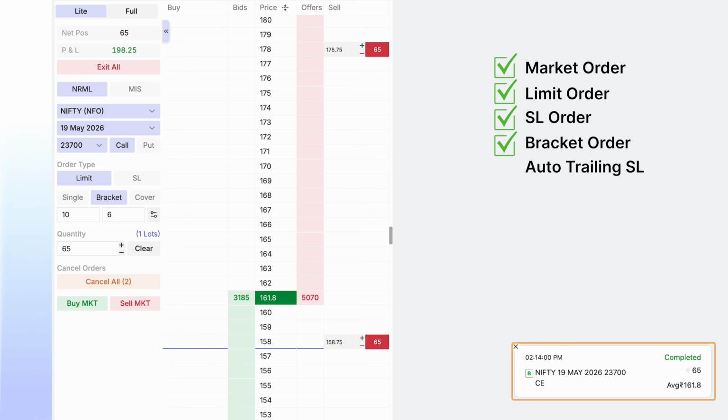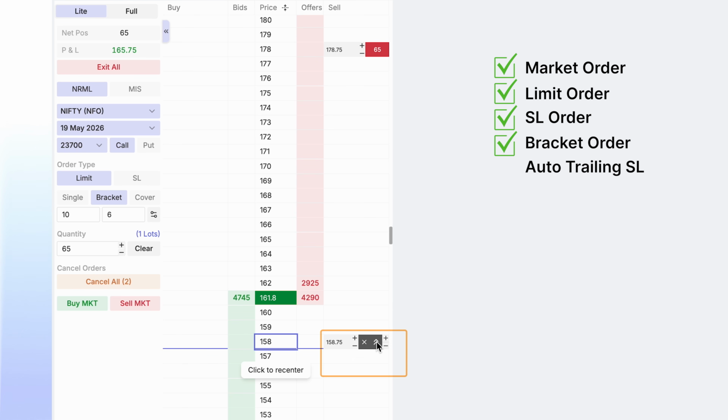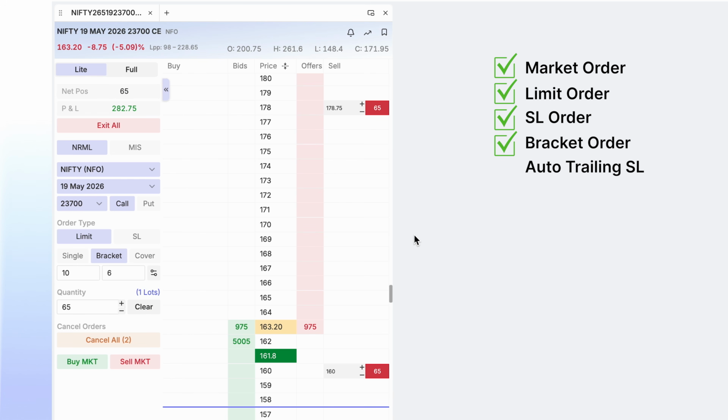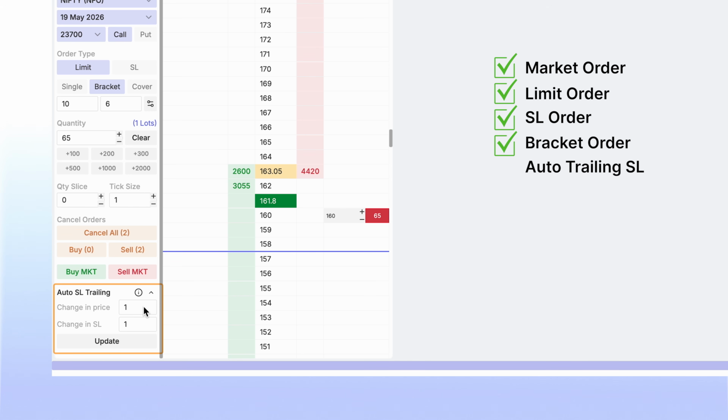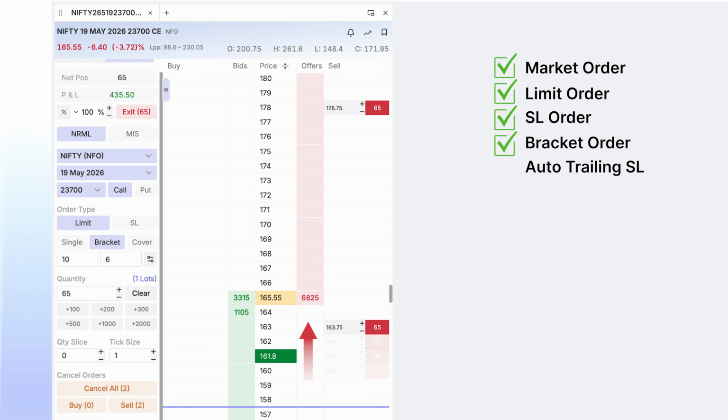Now let's understand auto trailing stop loss. Enable auto trail to automatically move the stop loss as the market moves in your favor. To configure the trailing settings, click on Full Mode. At the bottom, you will find the auto trailing settings. Here, you can define how the stop loss should trail with price movement. For example, if the price moves by 2 points upward, the stop loss can automatically move by 1 point.